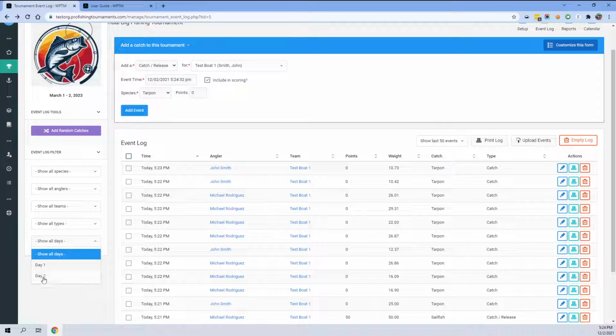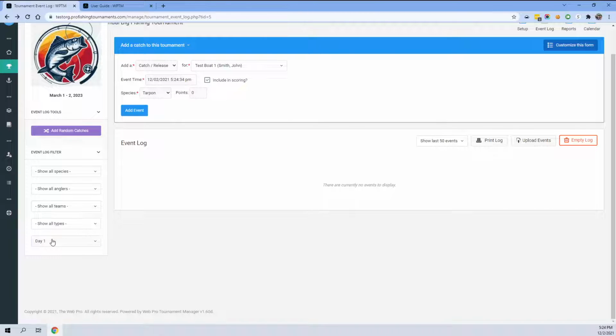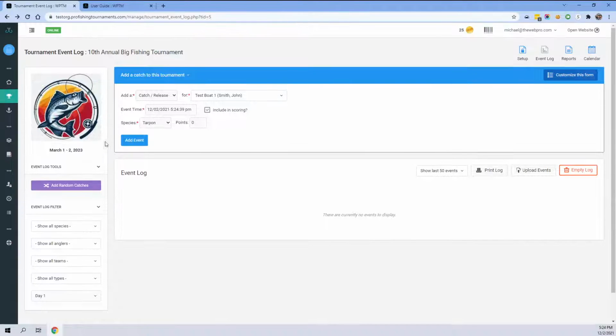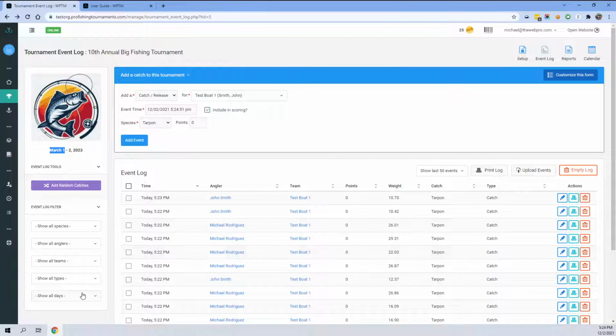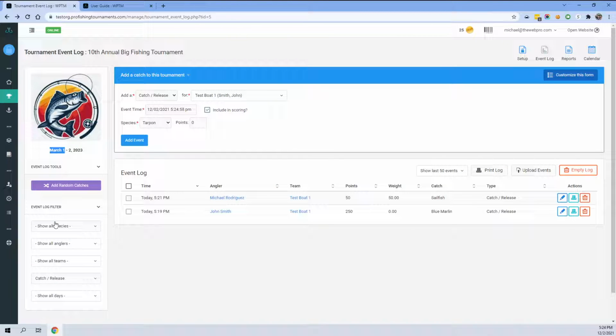If I select any of them right now, it should be empty, and that is because our tournament has not turned on yet. It's not enabled, and scoring is basically all pre-tournament scoring. So catches on March 1st would be day 1, and catches on March 2nd would be day 2. And since those days have not happened yet, we're not going to see those days yet. Types, we can look at, let's look for releases. Here's our releases and catches, etc.